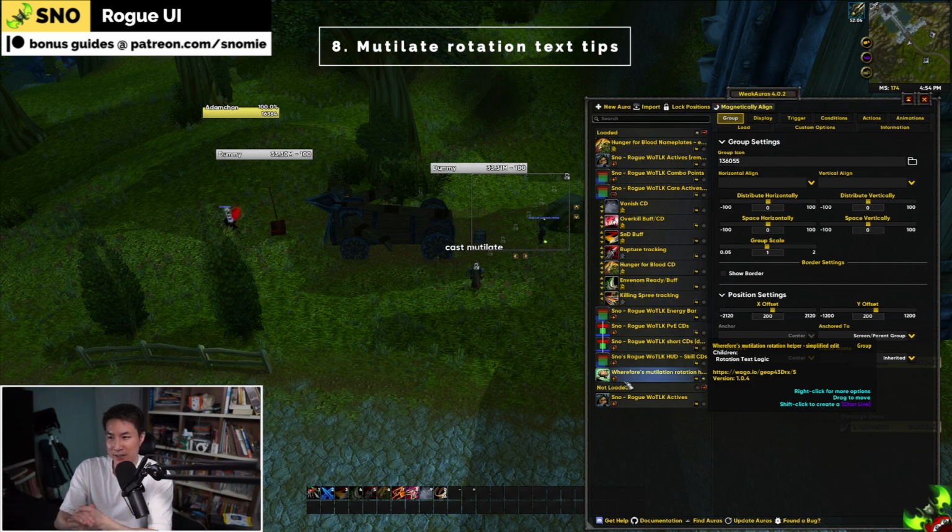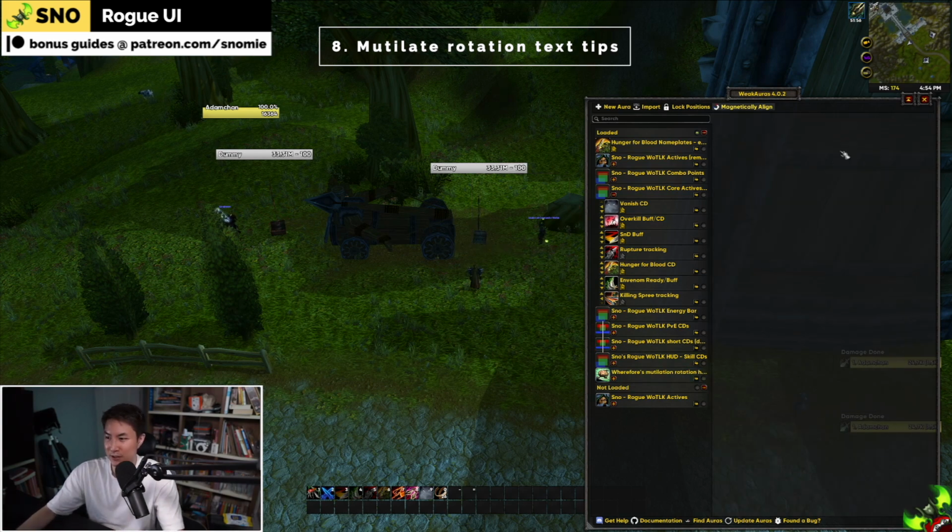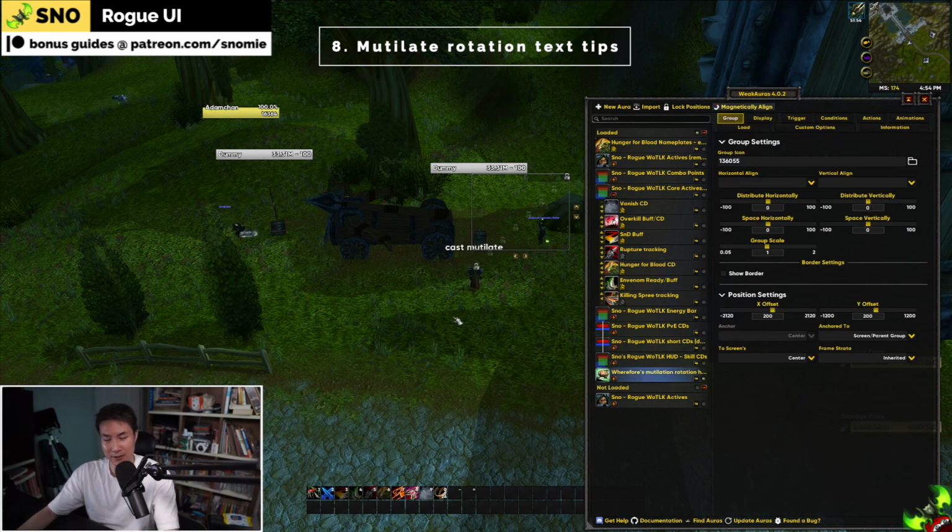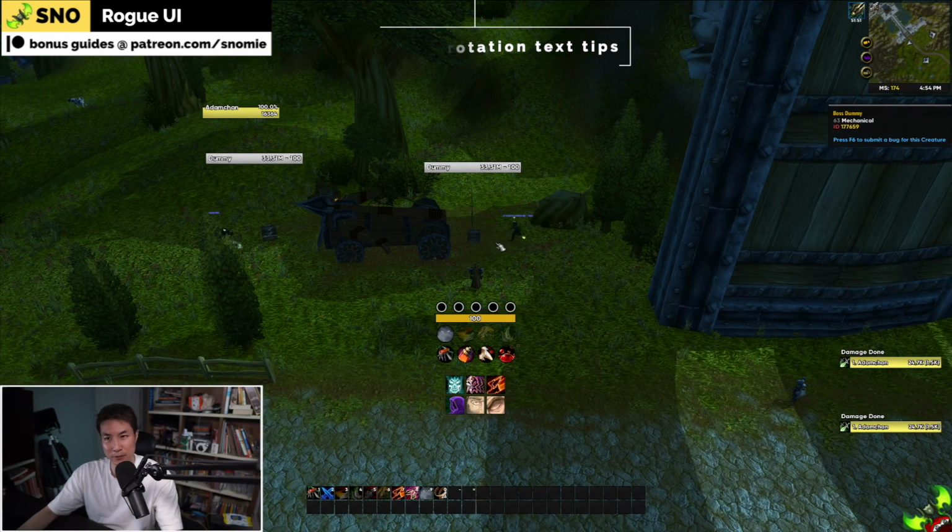I just wanted it there in case there were people who were new to Mutilate that just need that little bit of help with your rotation when they're getting started. And then once you're used to it, you can always just turn it off, right? Or delete the Weakaura. But it's just nice as a little helper for people new to Mutilate.